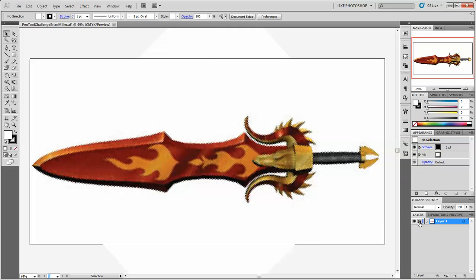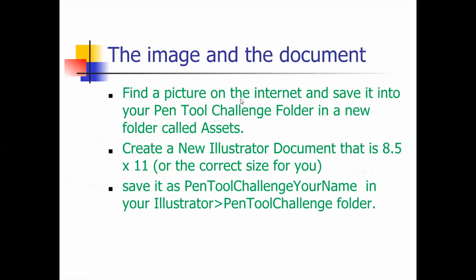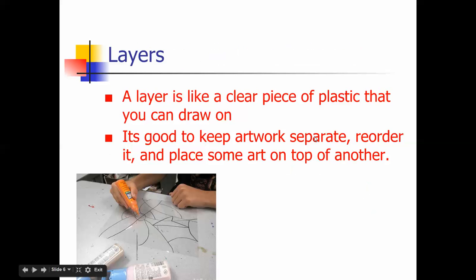Let's go back to the PowerPoint real quick because we need to talk about these things. A layer is like a clear piece of plastic that you can draw on. See this kid right here? They're drawing on a clear sheet of plastic. If they got another sheet of plastic and put it on top, they could draw on another layer and do more drawings on a different layer. The nice thing about that is you could draw on the top layer and never mess up this layer. And the other nice thing is the layer below can show through the layer on top.